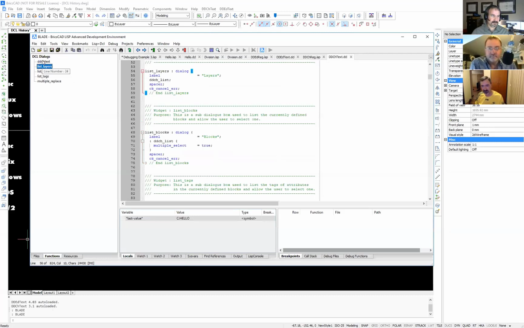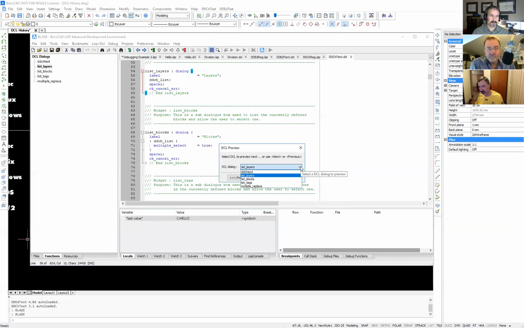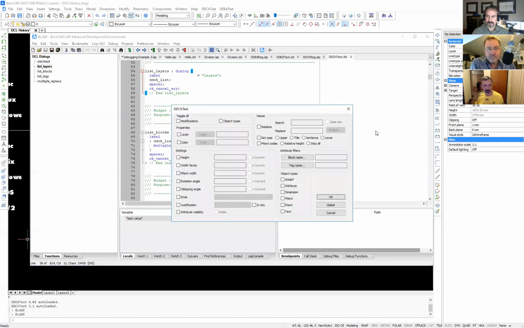So I have 5 dialogues defined in this particular example, and the preview allows me to show one of them. I'm looking at the list layers one here because that's where I am, and I'll OK that. And then we get this thing here where we have more than one dialogue to choose from, and I can choose which dialogue I'm going to look at. So I'm going to just look at the main one here. So this is an example of a much more complex dialog box that's been done in DCL, and it can take a bit of trial and error with rows and columns and all sorts of stuff in order to get things to all line up nicely with each other.